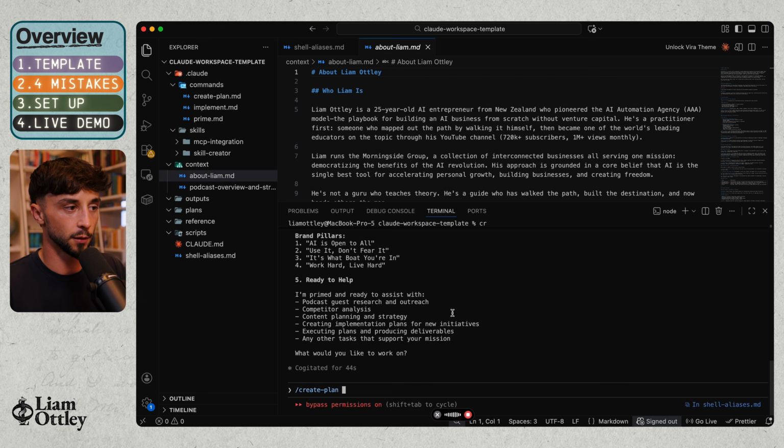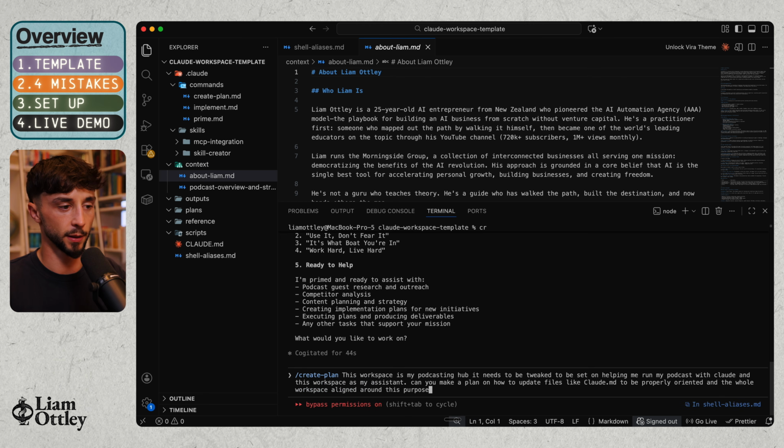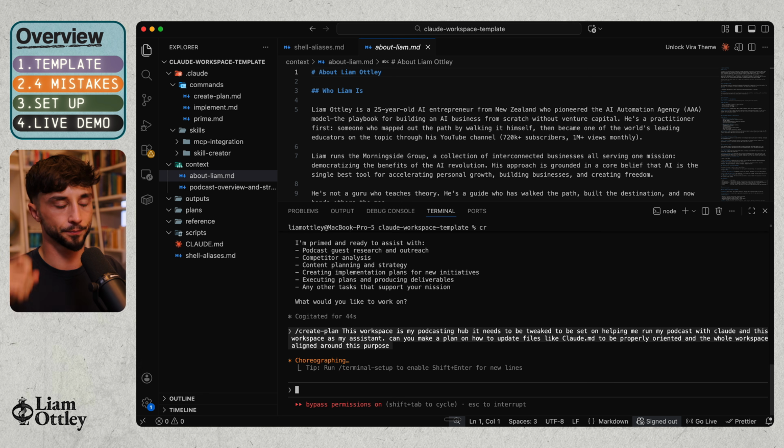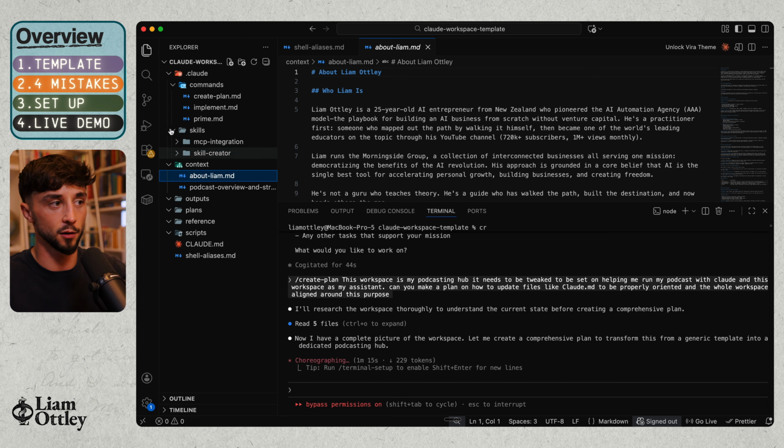But can you please make a plan to figure out how we can update this workspace to be fully aligned with this podcasting purpose? It's probably just going to start with the Claude.md file. So basically I'm just saying this needs to be fully aligned around this new function, and we're going to see what it says.